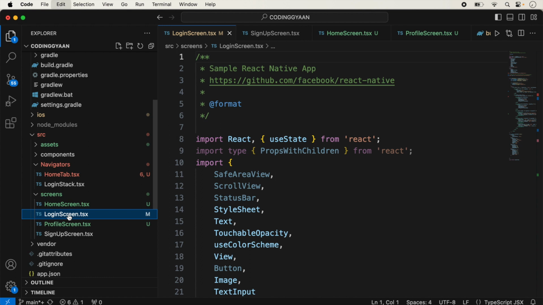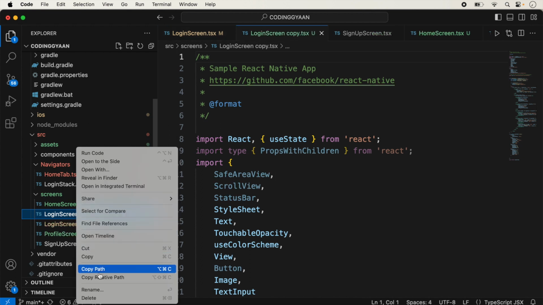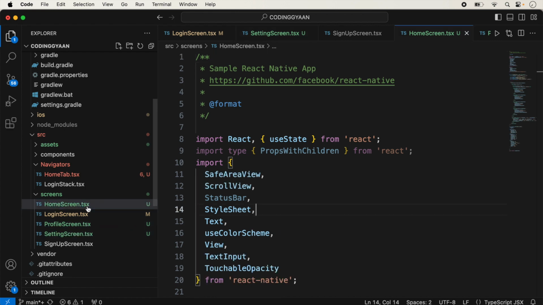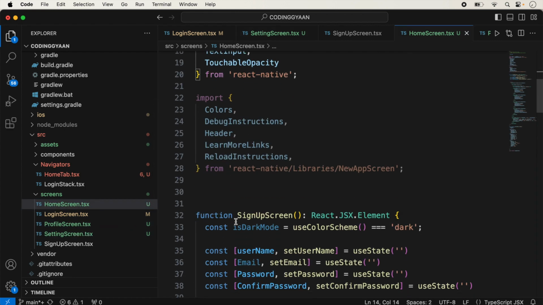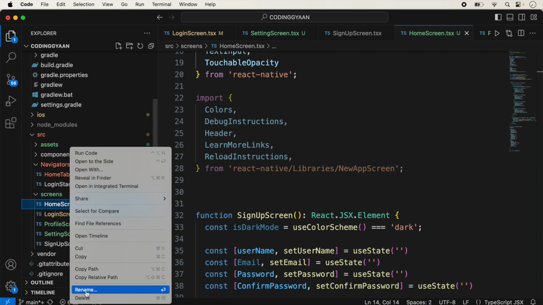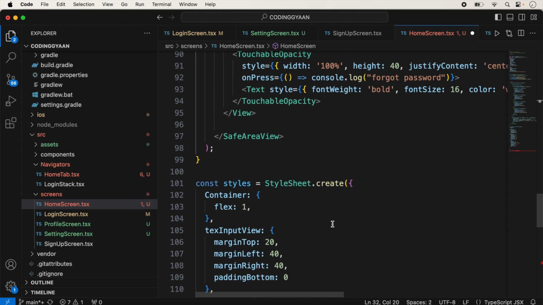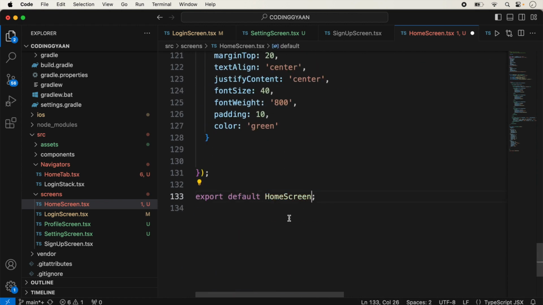Suppose I want to add another screen; we can copy and paste and just rename the screen. For the third screen, suppose I am taking setting screen. So we have added three screens, and this is the home screen. We copy from here and use it here, just change the name of the function, and we export home screen.